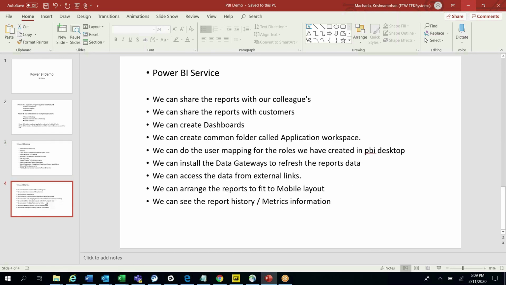So inside the Power BI service, first of all, in your project, you are not the only member, no? There might be some team members. Suppose your other team members want to see your reports, or you want to see other developers' reports. Then can we share our reports with our colleagues? Yes, we can share our reports with our colleagues along with the data sets. Along with the data also, we can share our reports with our colleagues.